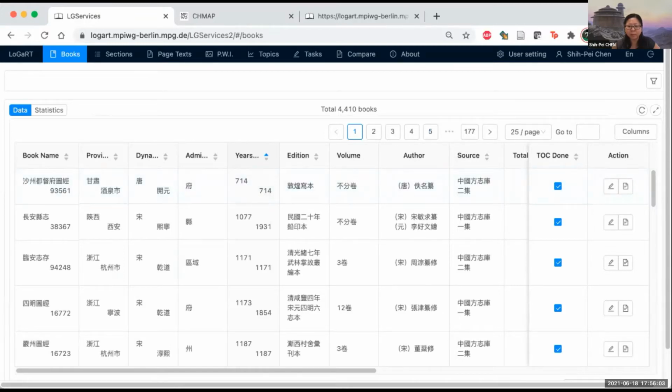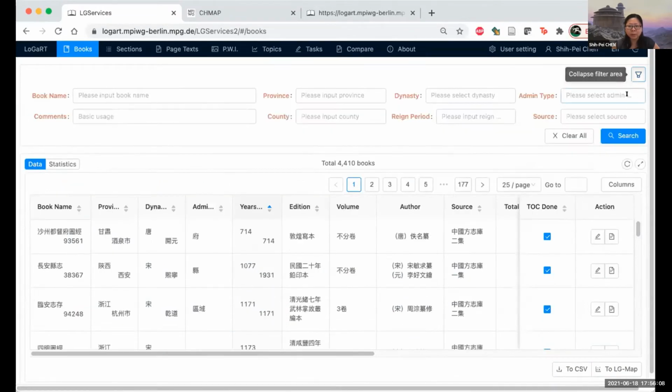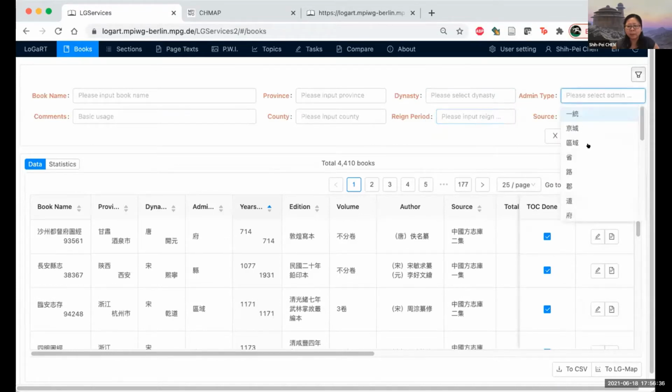There is always a filter area that you need to click this icon to expand. Here you can search, for example, by book title, or limit by modern province, like typing in Shandong or Hong Kong, and also by modern county. Here you can filter by dynasty, or put in a reign period. And also you can filter by the level of administration type.